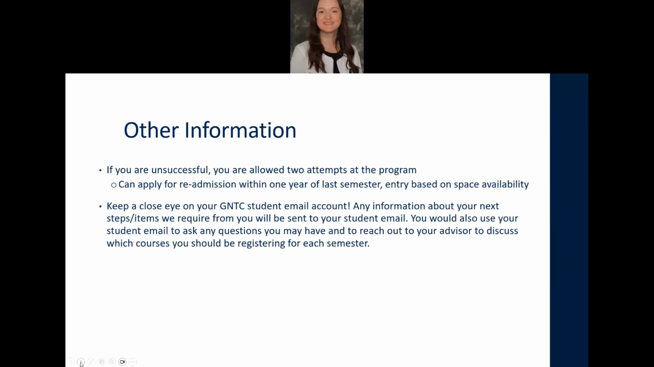Some other information: if you are in the program and you're unsuccessful, you take 2 courses per semester. If you're unsuccessful in one or both, you are allowed 2 attempts in the program. So you can apply for readmission within 1 year.